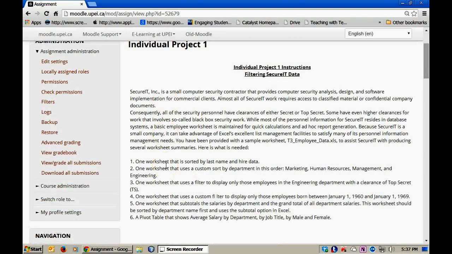Secure IT, a small computer security contractor, provides computer security analysis, design, and software implementation for commercial clients. Almost all of Secure IT's work requires access to classified material or confidential company documents. Consequently, all the security personnel have clearances of either secret or top secret. Some have even higher clearances for work that involves the so-called black box security work.